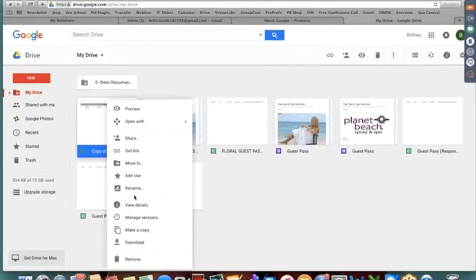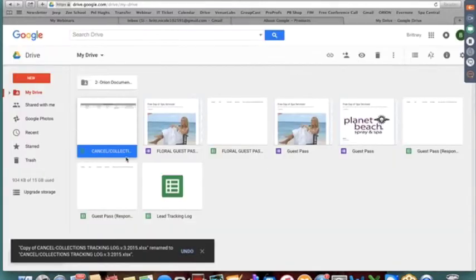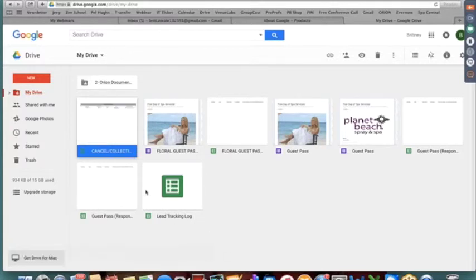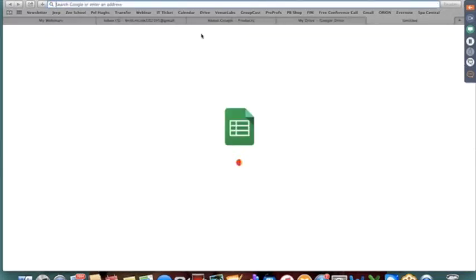I can right click it and I can rename it. So maybe I don't want it to say copy of, maybe I just want it to say cancel and collections tracking log. So then I'll press OK. So now that's what it's going to look like. Now, anytime you have an Excel file that you either imported or that you took from our Orion documents, it's going to show up with an X. So I'm going to click it. And at the top right here, you're going to see Open with Sheets, the little sheet icon. I'm going to press Open. Now, what it's going to do, it's going to create another document of Google Sheets.